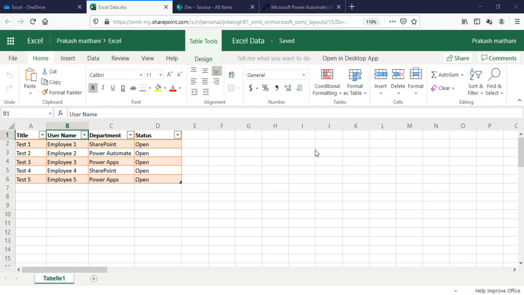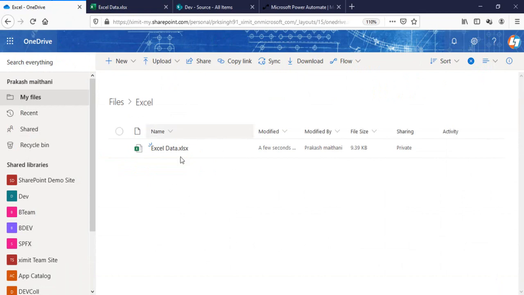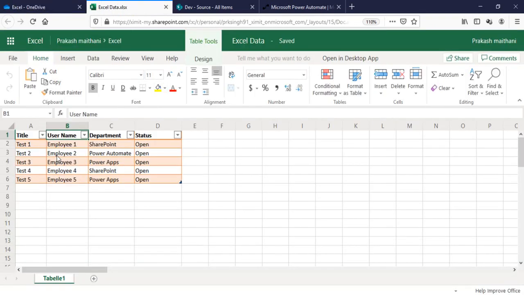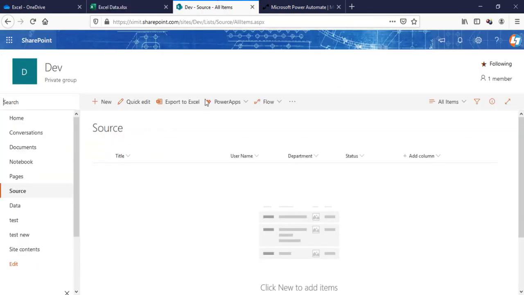In this video I'm going to talk about how we can move our Excel data to our SharePoint list using Power Automate. So the requirement we have is I have this Excel table created here, stored in my OneDrive under my Excel folder. And what I want is to move this particular Excel data to my SharePoint list.